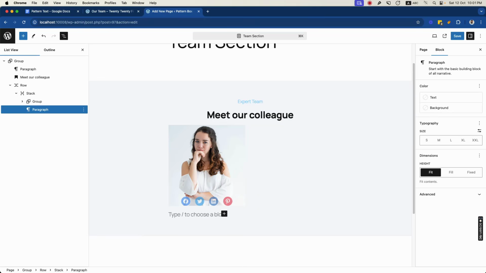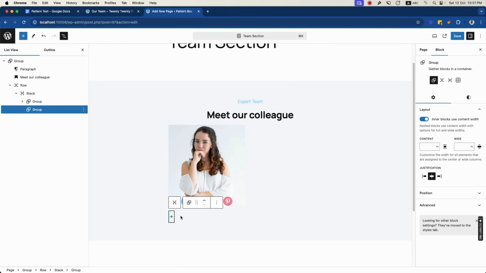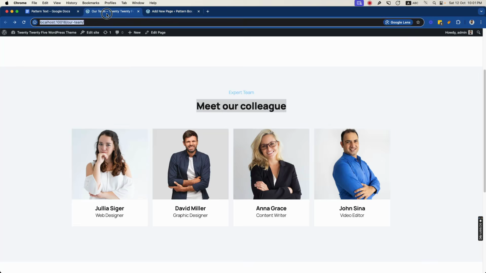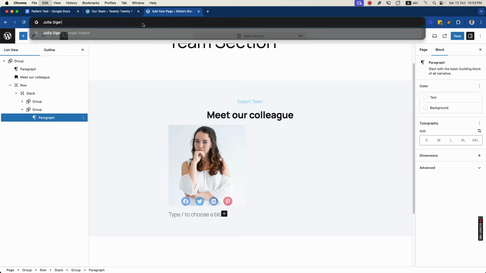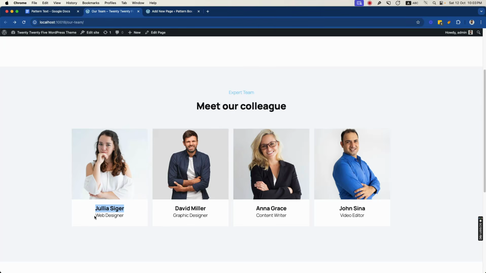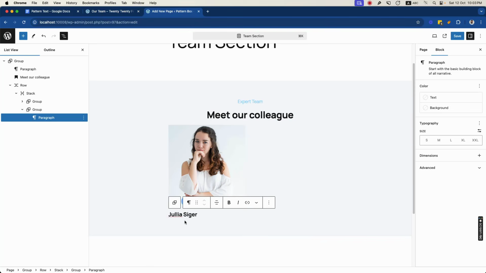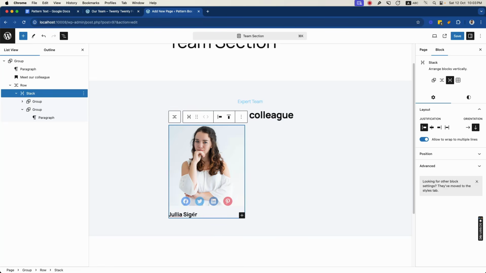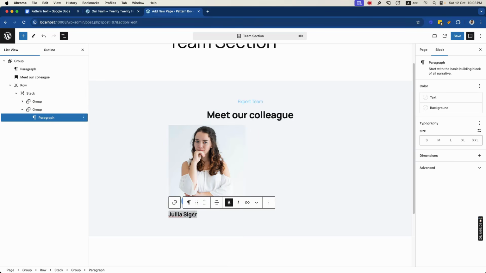Now I will add another group after the first group, so we can add the title and designation of the person. So I will just copy the name and add the title here. So I will make it center aligned and bold, though it will not move to center because the stack item is left aligned, but we can make the text center aligned so it moves easily when we make it center aligned on the stack as well.